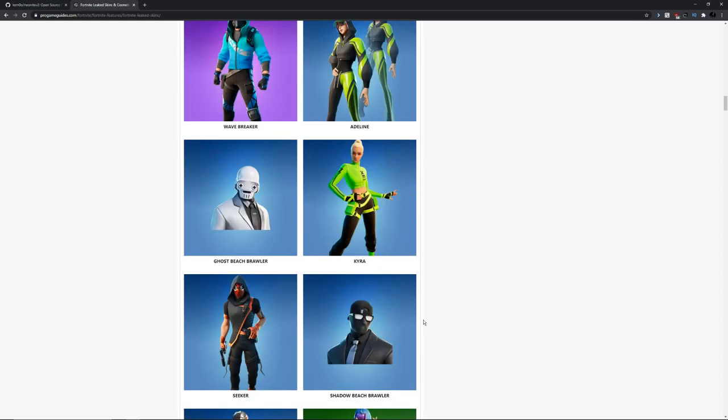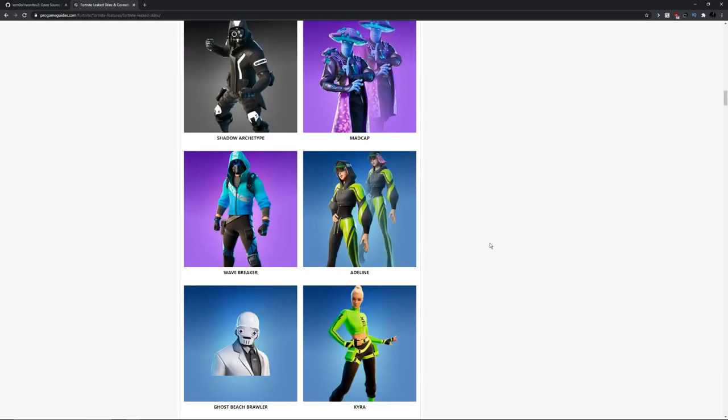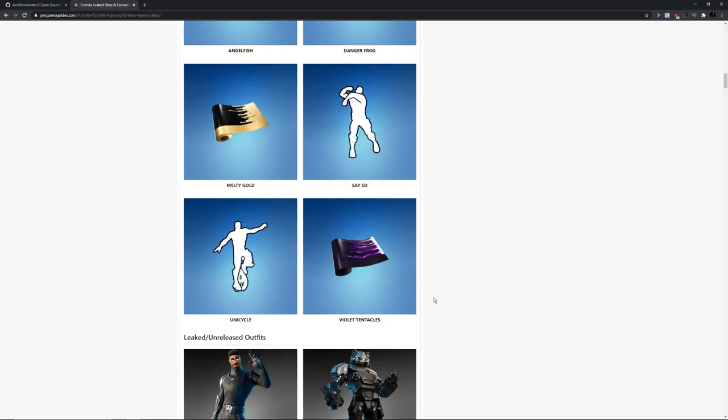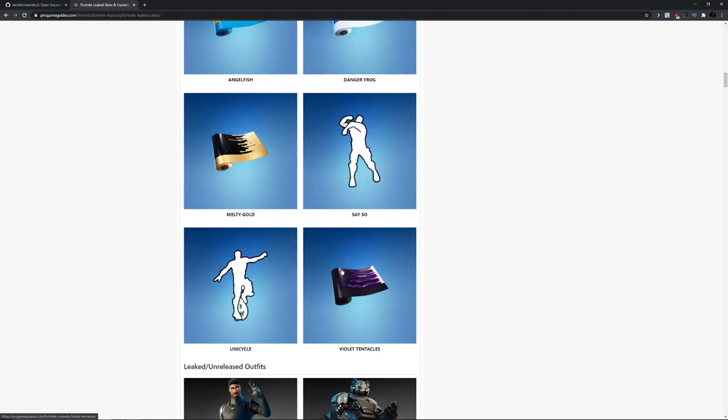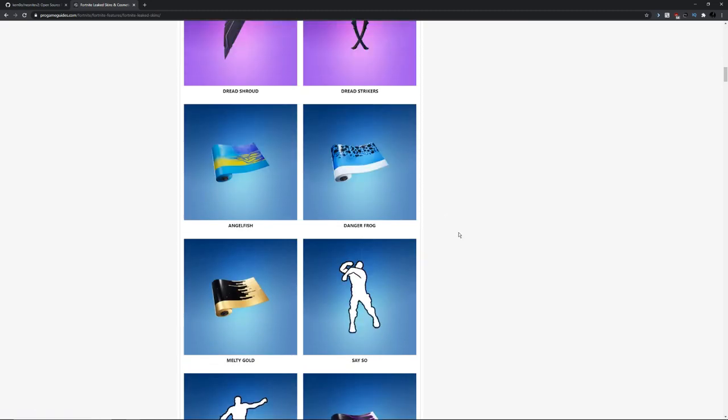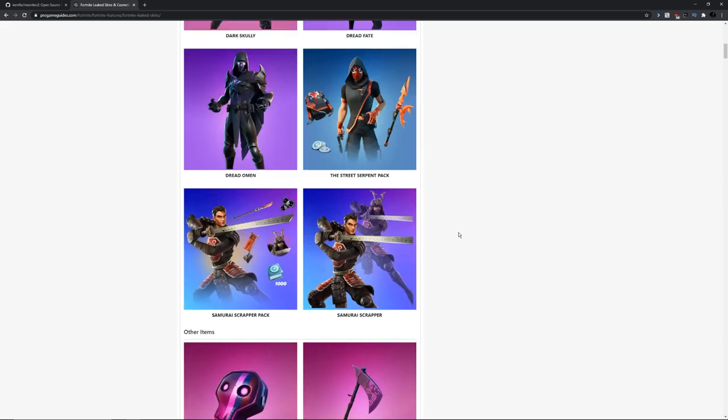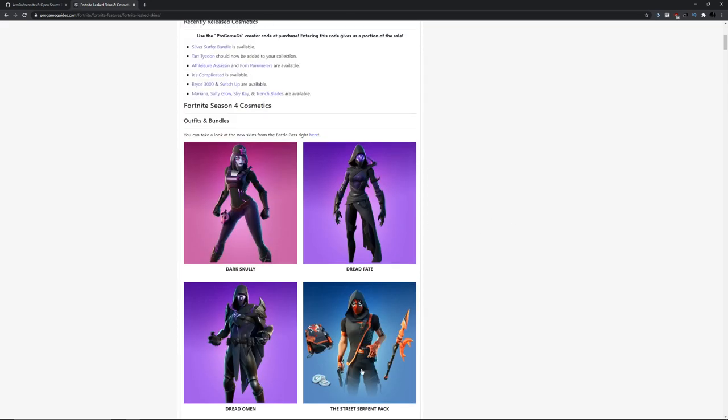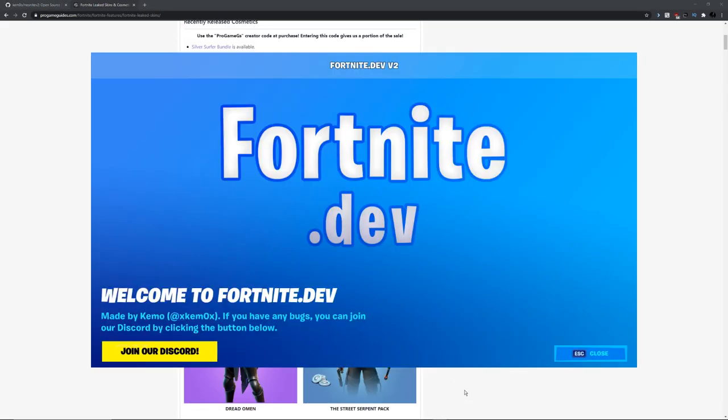I think the Kira skin was already released, but I might be wrong on that. But yeah, we got the Madcap skin, a ton of stuff, and the Say So emote from TikTok, and a bunch of other stuff. So yeah, these skins look pretty cool. So I'm just gonna head back into Fortnite right now, and here we go.